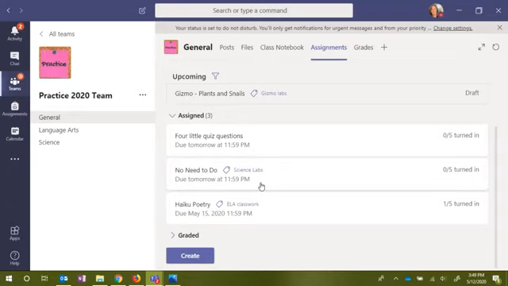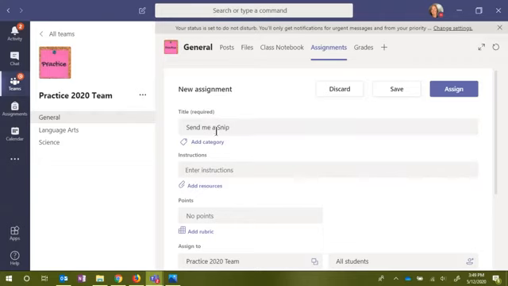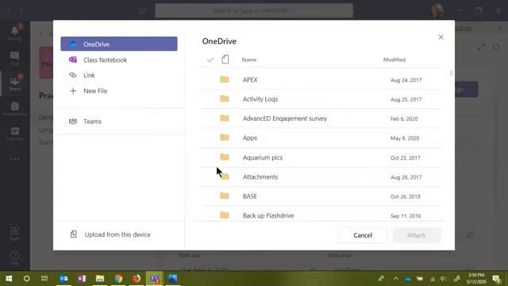Certainly can. So I'm going to come up here to one of my drafts. Send Me a Snip. This is where I first started. So here's directions, and so on. Adding resources. You can pull resources from a number of places.